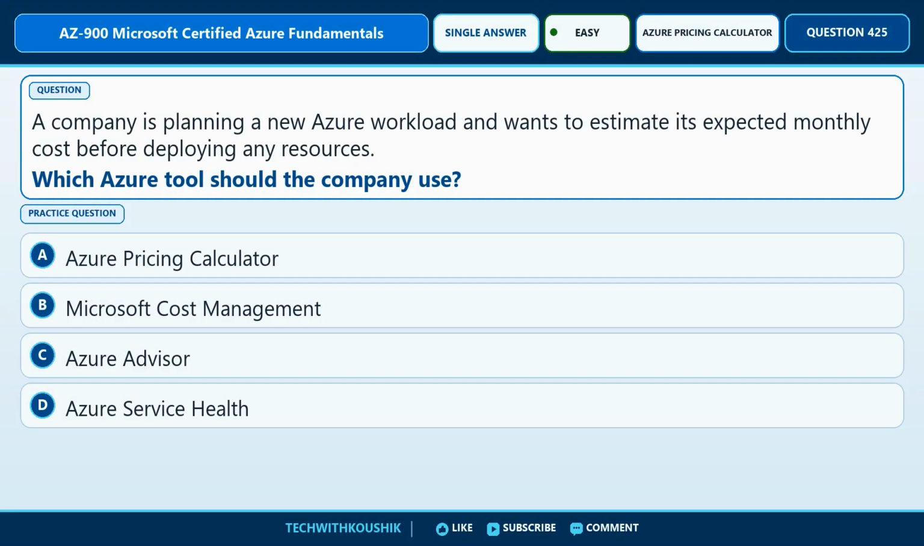Let's take a look at question number 425. Let's start with the scenario. A company is planning a new Azure workload and wants to estimate its expected monthly cost before deploying any resources. Which Azure tool should the company use? Let's compare the available options. Choice A. Azure Pricing Calculator. Choice B. Microsoft Cost Management. Choice C. Azure Advisor. Choice D. Azure Service Health.